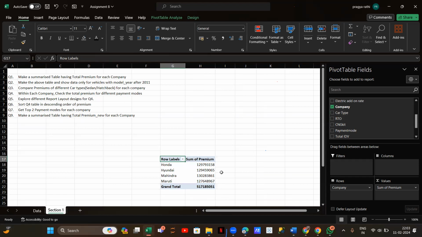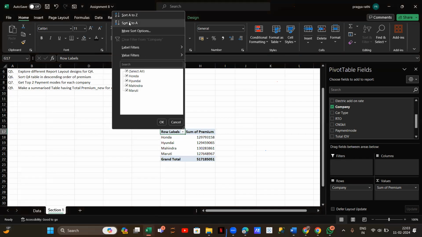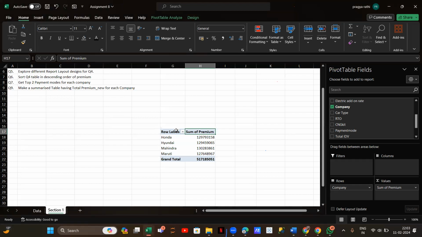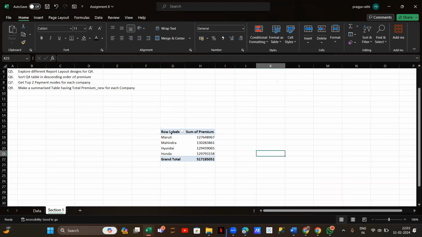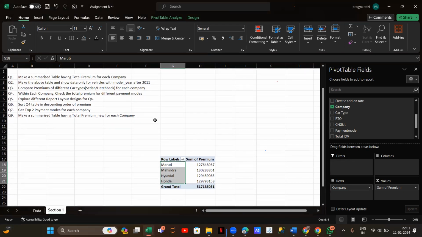So now you can see I got the total premium of each company, and with the help of it, I can easily know what company has what data. I can just sort it. If I just sort it, so now you can see which company has the maximum premium by looking at the small table. Can you see that? Am I clear to you? Do you want anything to be repeated again?